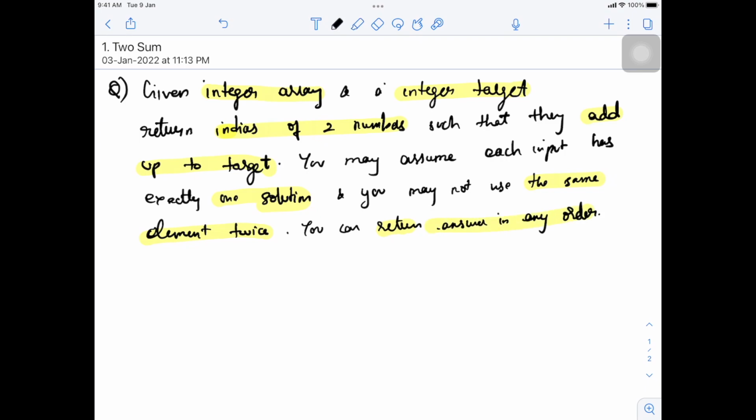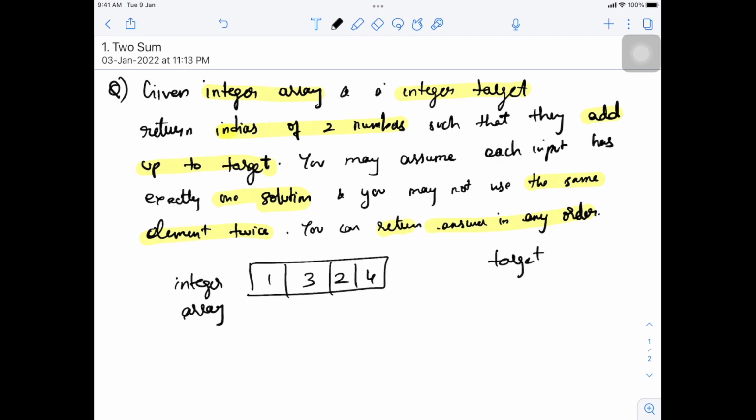So before going to the solution, let's understand the problem. On a high level, we are given an integer array. Let's assume we have 1, 3, 2 and 4. This is our integer array. And we are given a target, which is, let's say, 6.